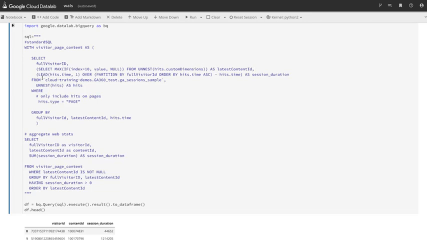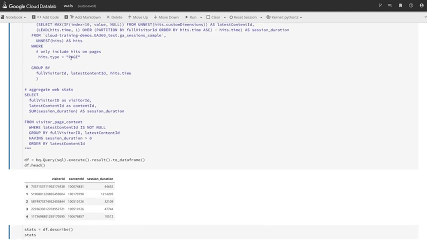And then we're going to take the lead of the hits time, and we're going to partition over the full visitor ID, and we're going to order it by the hits time in ascending order, and we're going to subtract out the hits time. And this will be our session duration. So basically, each session that a user interacted with that content. We're going to make sure that we're only including hits on pages. So that's why we have this where clause here with hits.type equals page.